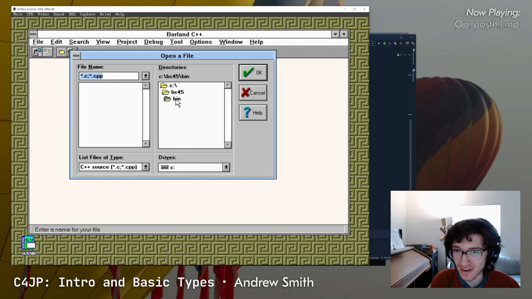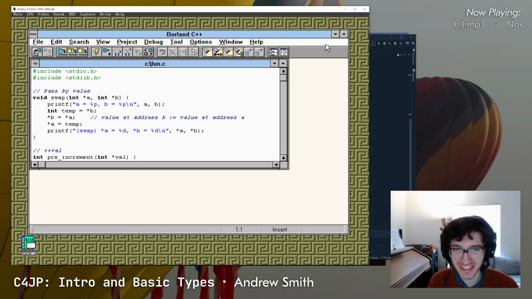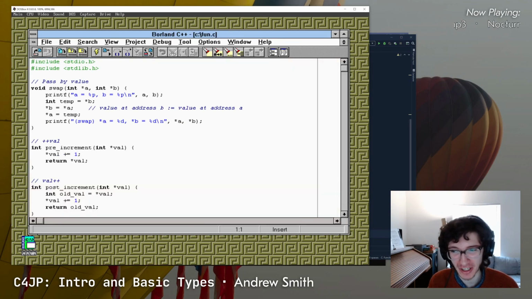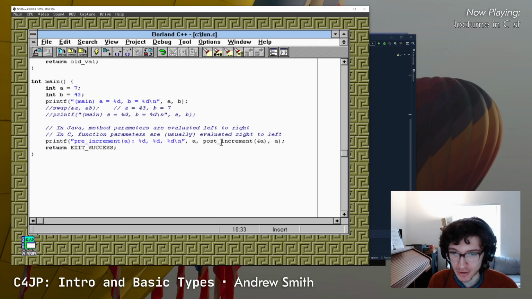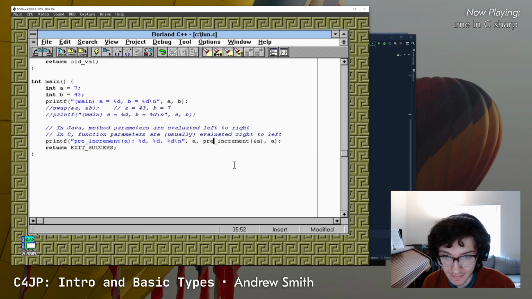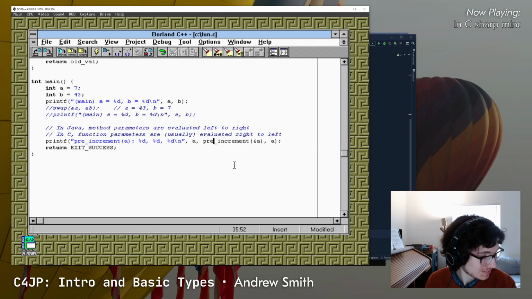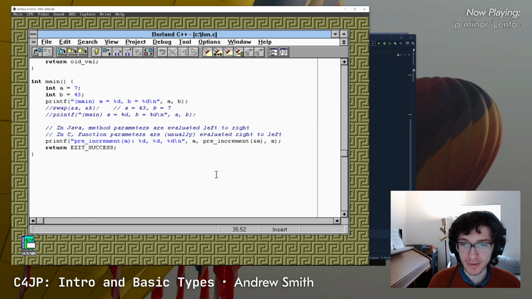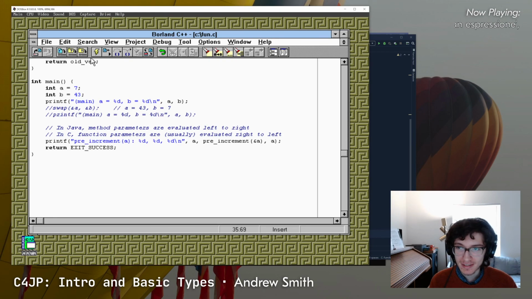Anyway, let's go ahead and open a file. Go to our C drive here, open fun.c. I think this is just going to compile. This should just straight up compile and run. It really should. Okay, so let me put this back to pre-increment real quick. Okay, so we're going to do pre-increment. And let's see what happens. So if evaluation order is left to right, then we're expecting to see 7, 8, 8. And if it's right to left, we're going to see 8, 8, 7. Let's run it.